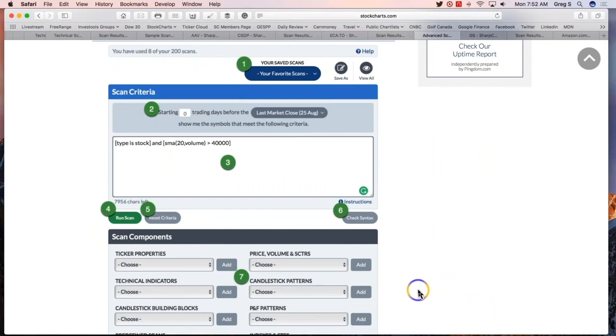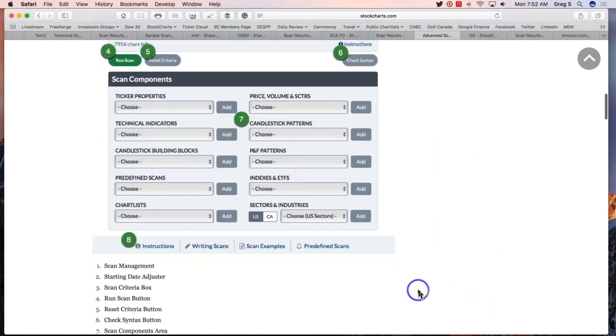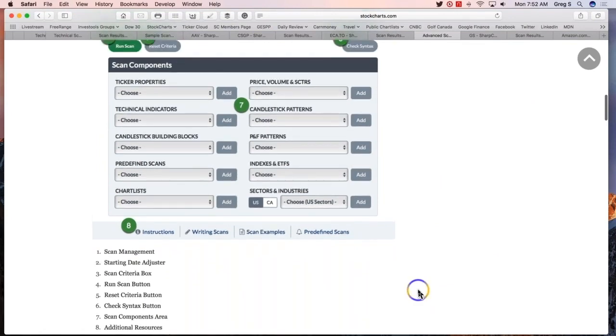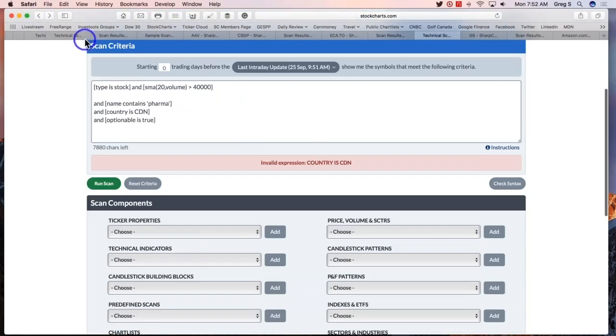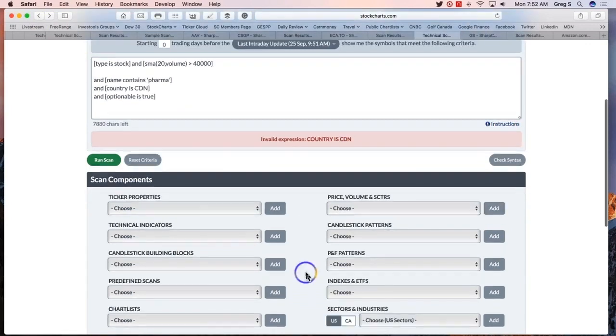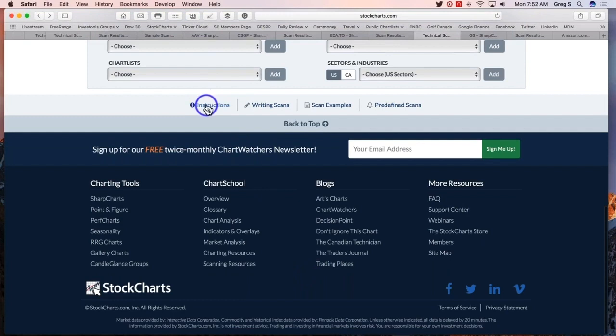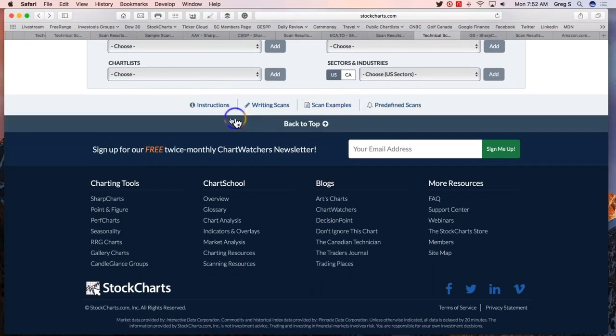And as we've been updating the website, Arthur Hill's done a fabulous job of updating all of this area. But when you look through all of these different components, they're all sitting here under this information box. And so I would encourage you to go there, and it will also help you. Now, the other thing is right here at the bottom is instructions, writing scans, scan examples, and predefined scans.